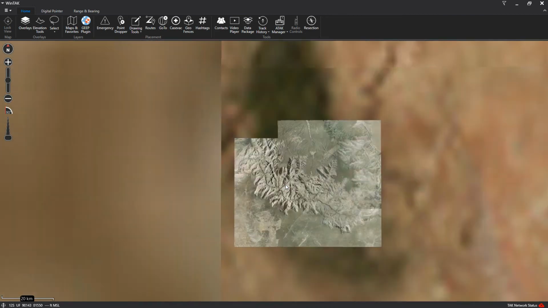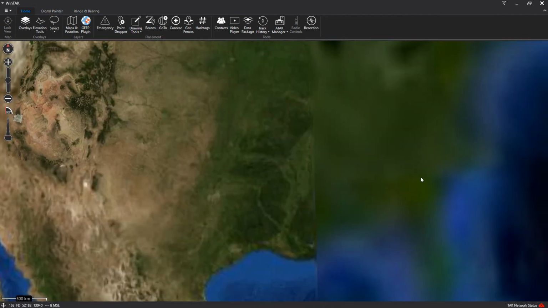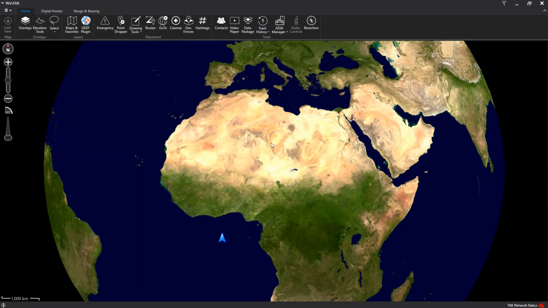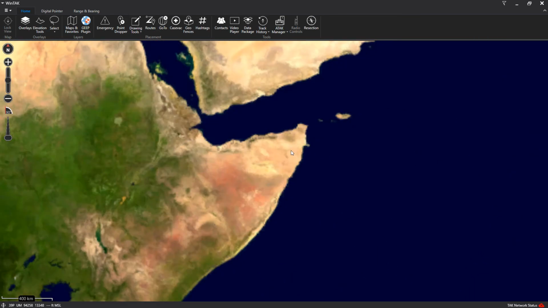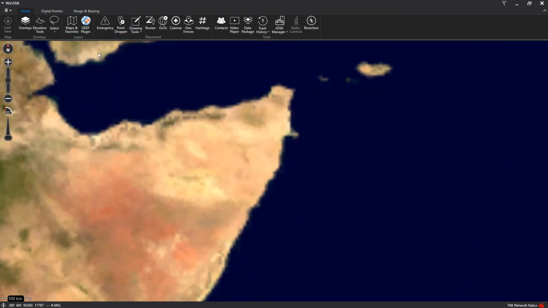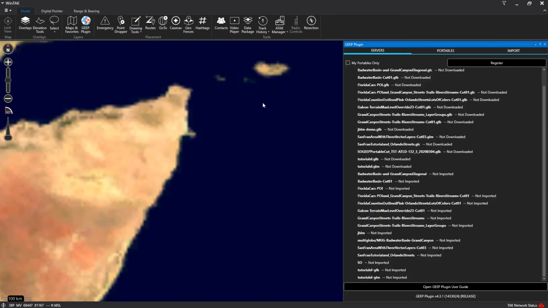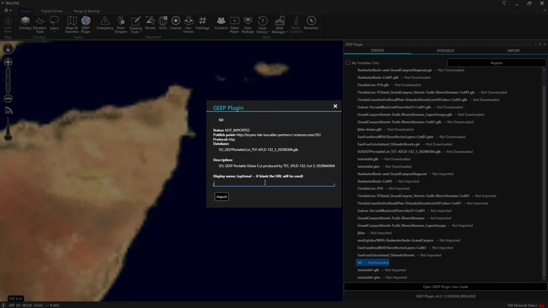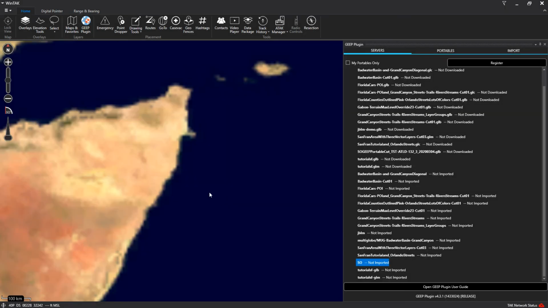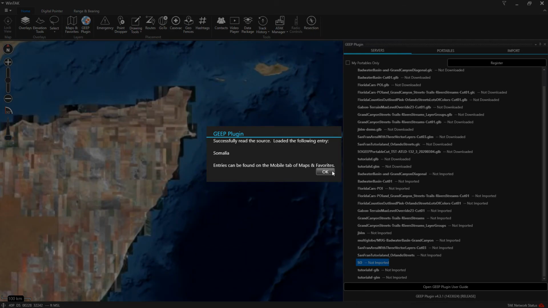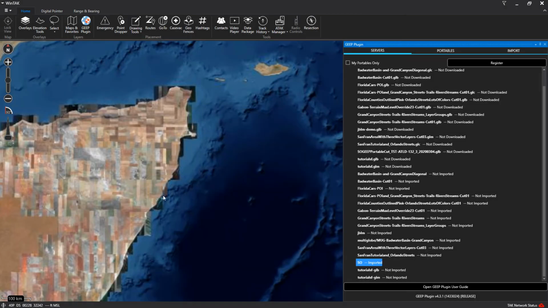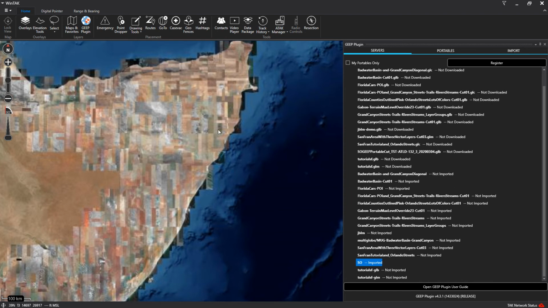So if we go to the Somalia area, I'll demonstrate importing a source there, a streaming source. We'll go ahead and import this one here, call it Somalia. And then we see that it has read the source from the server and it is now streaming the data over here.